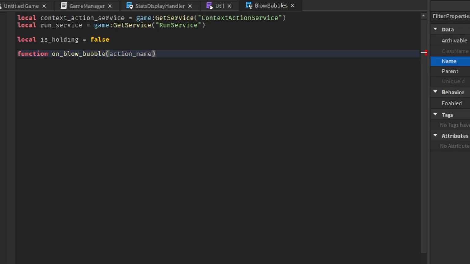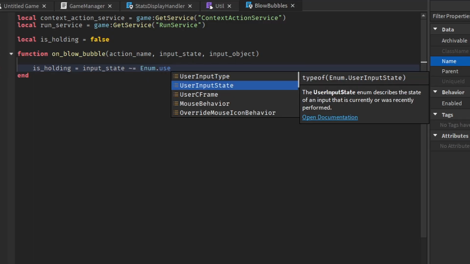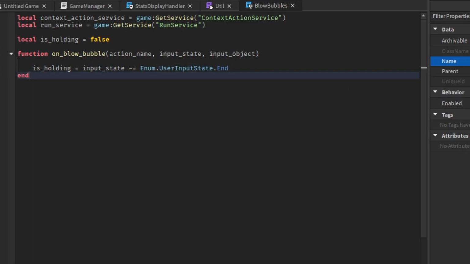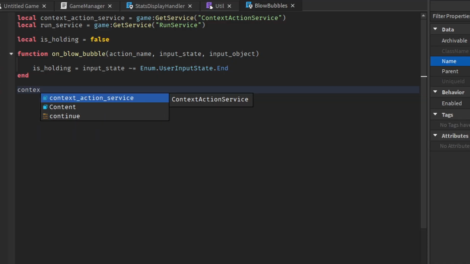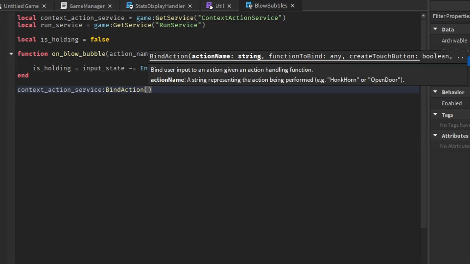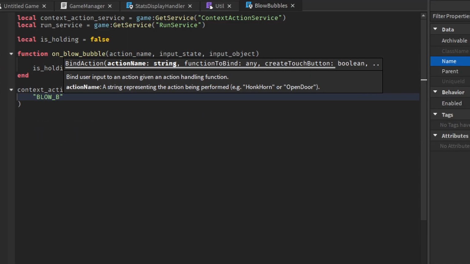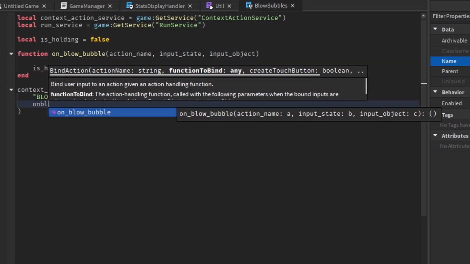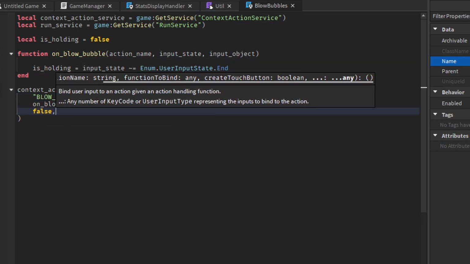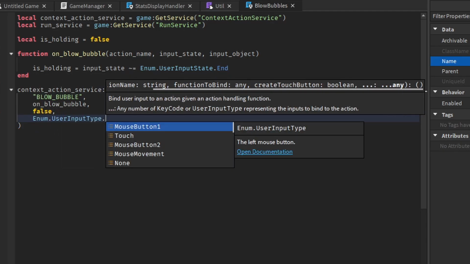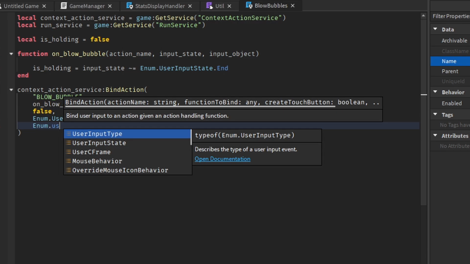It'll receive 3 parameters from the context action service. We can make the variable equal to the condition that the input state is not end. End means the user is letting go of their mouse, so we want the opposite of that. We can use bind action to run this function. Pass false because we don't want a mobile button to be created. Then we can pass mouse button 1 as well as touch to include mobile users.